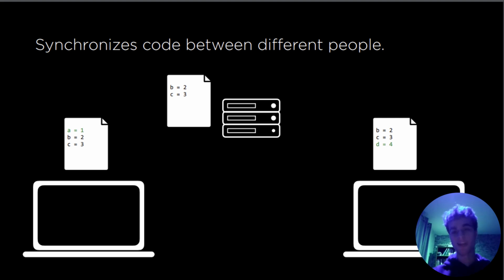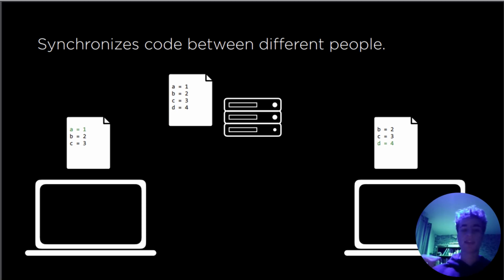This is what Git helps you with, because how Git works is you can push your code to the server, and the server stores the most up-to-date version of the code. So now the server not only stores B equals 2 and C equals 3, but it also stores A equals 1 and D equals 4. So now we know the version of code on the server is the correct version. That's all good, but the computers still have the wrong version of code. The computer on the left doesn't have variable D, and the computer on the right doesn't have variable A. So each computer still has the wrong version of code.